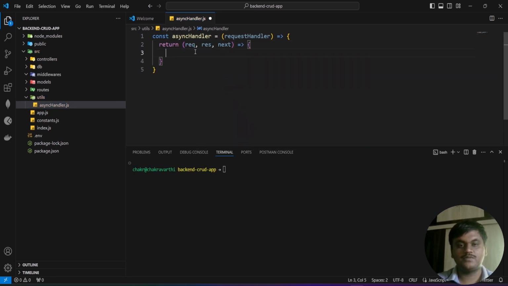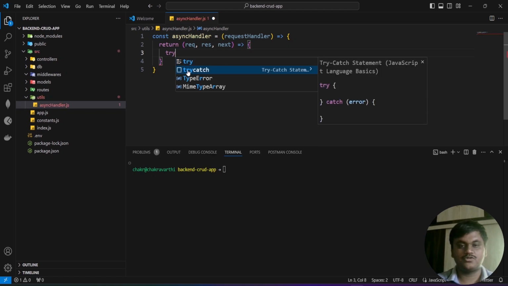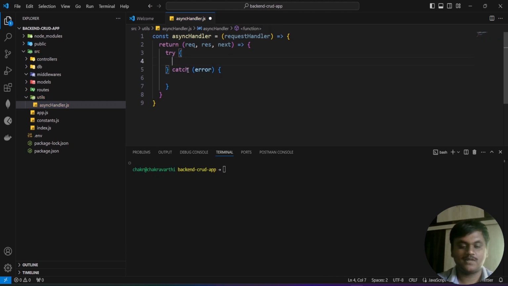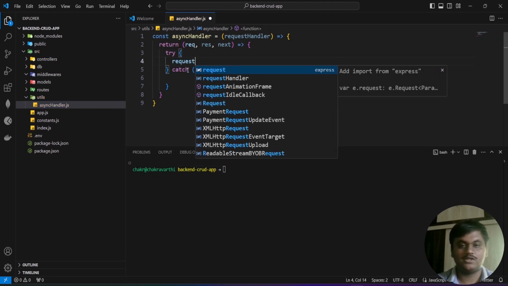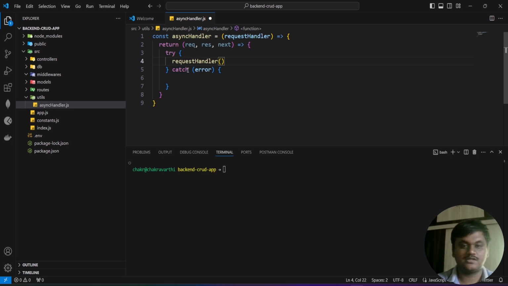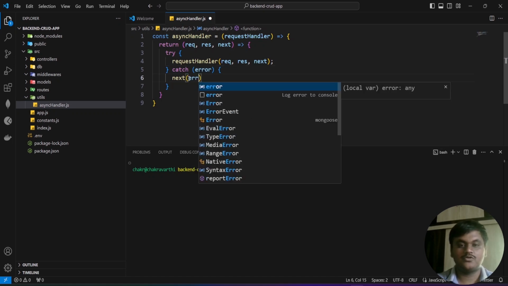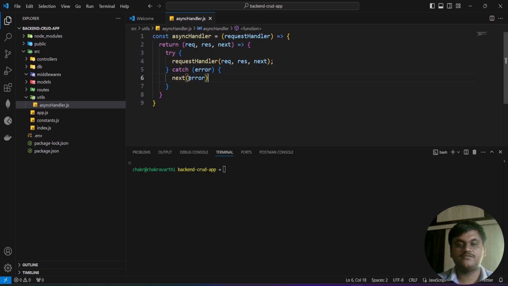Two ways we are going to implement this inside the function. One is try catch, and another one is promise resolve and catch. I'm going to handle try catch first. I'm going to show both of them, how the code will look. First, I'm going to implement try catch. In the try block, I'm going to call the request handler function with request, response, next. I'm going to transfer the error to the error middleware, for that, making this next of error.